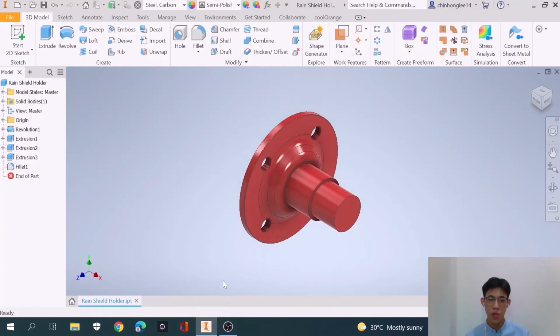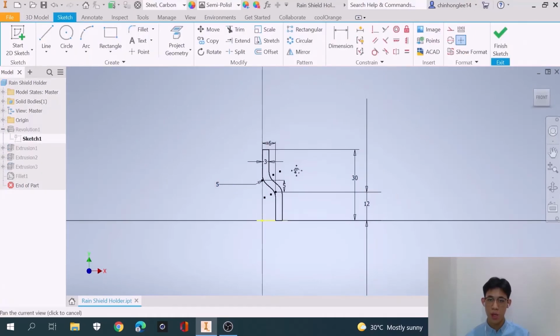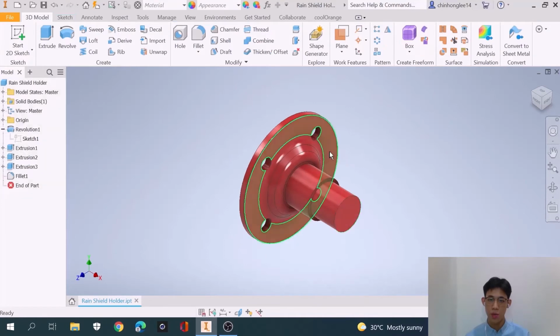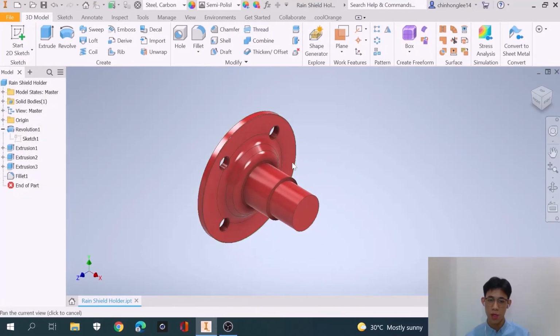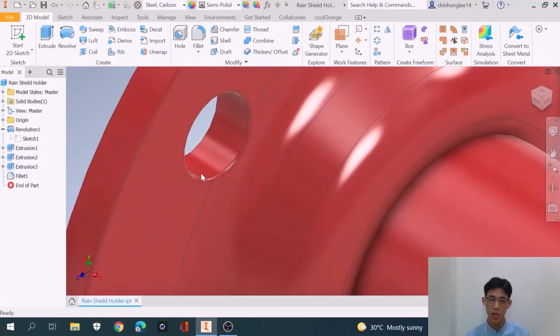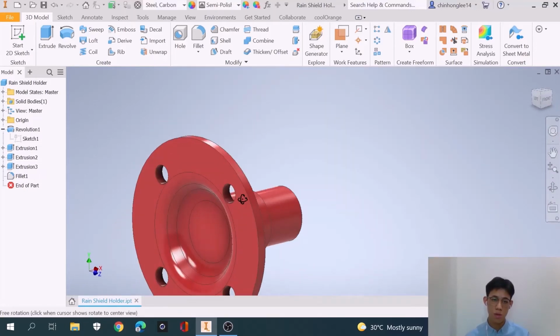For the ring shell holder, I use revolve. Why? I just sketch like this, and then I use revolve to create the whole holder, and then extrusion for this and this pin, and extrude the holes and fillet the edges. So that's all for this part.